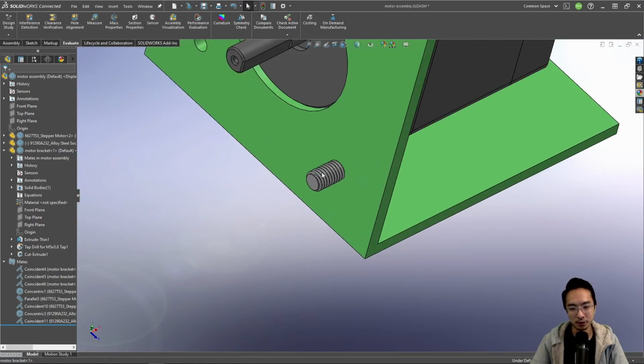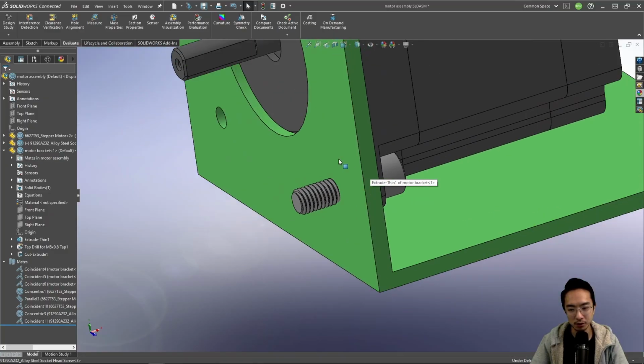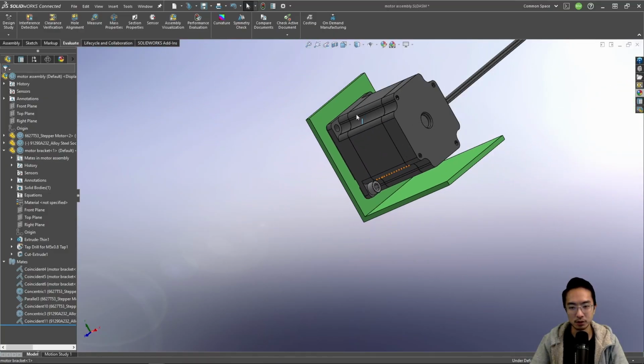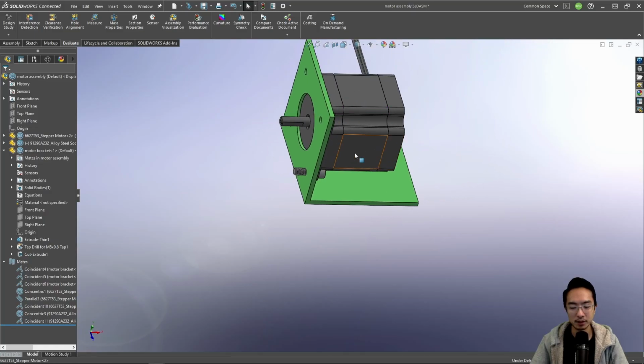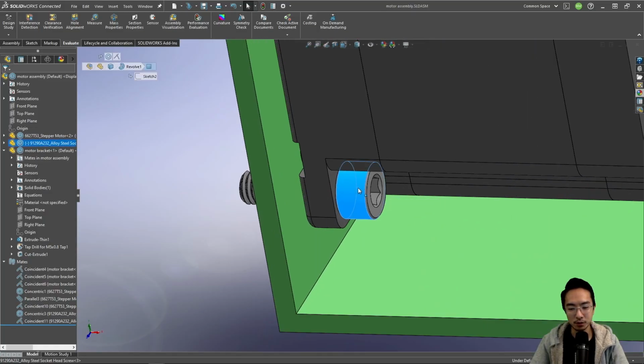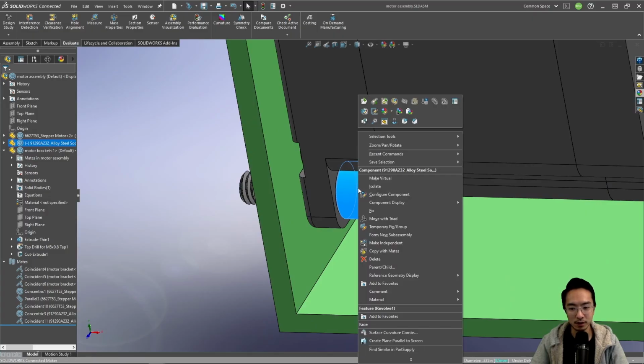So obviously the screws are sticking out. You might choose a shorter screw for better sizing, but this is just really to show the demonstration of how to mate it.